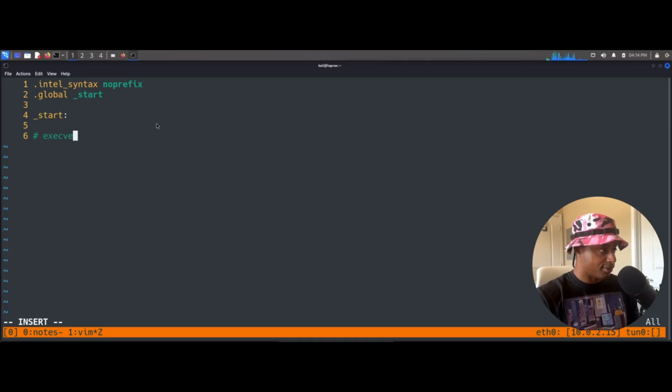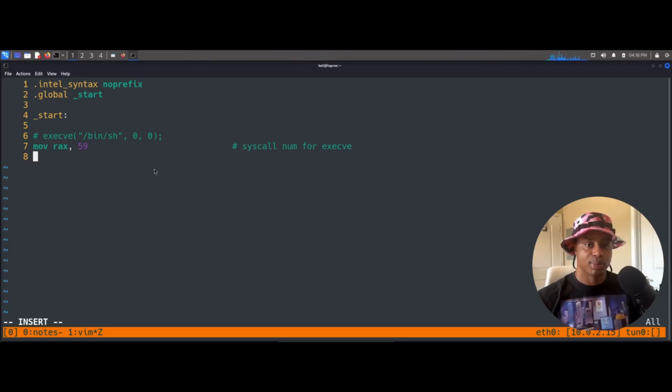So execve, /bin/sh with a null terminator is the actual program we want to execute. So let's set RAX equal to the system call number, which is 59. Syscall num. It's always good to add comments in your code in general, and this is especially true for assembly. So now we need to start setting up our programs.